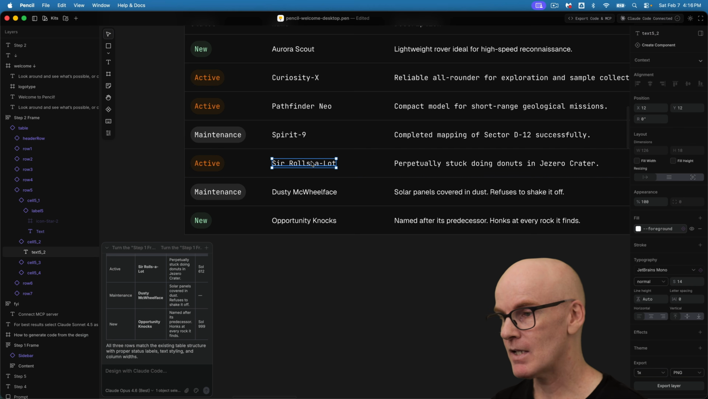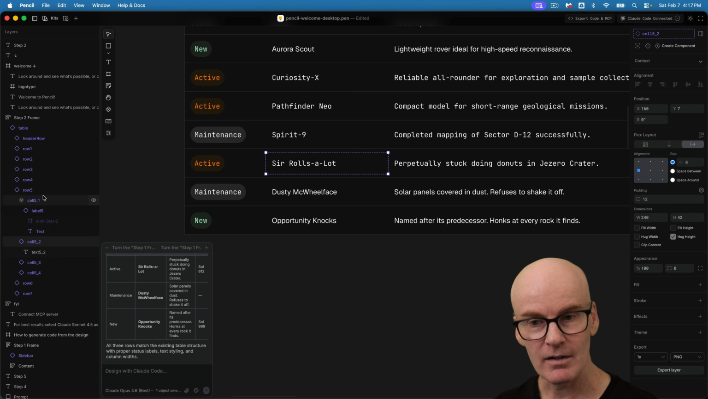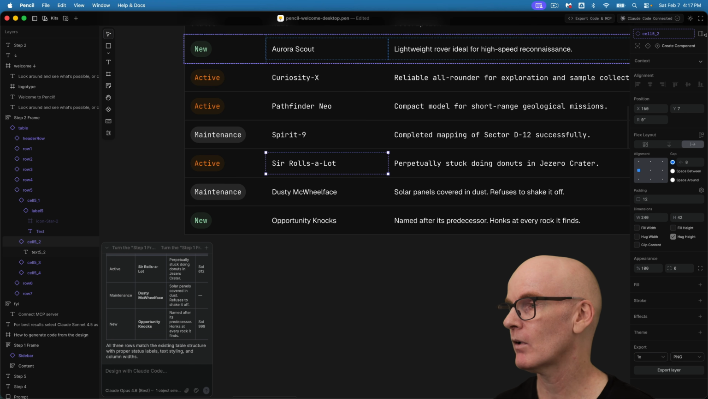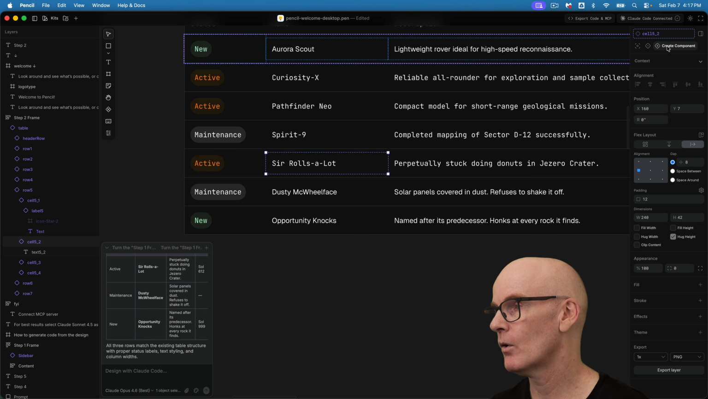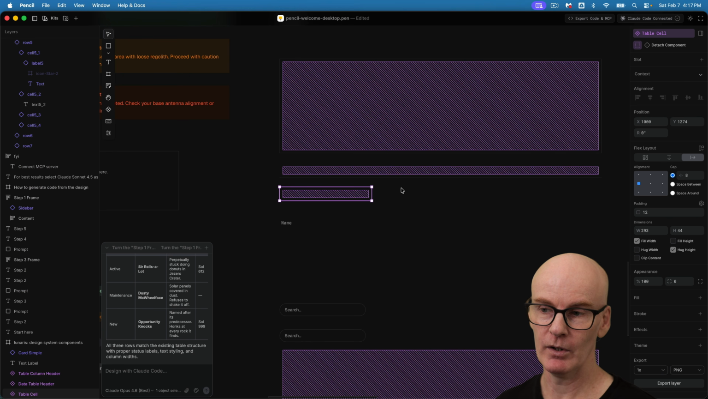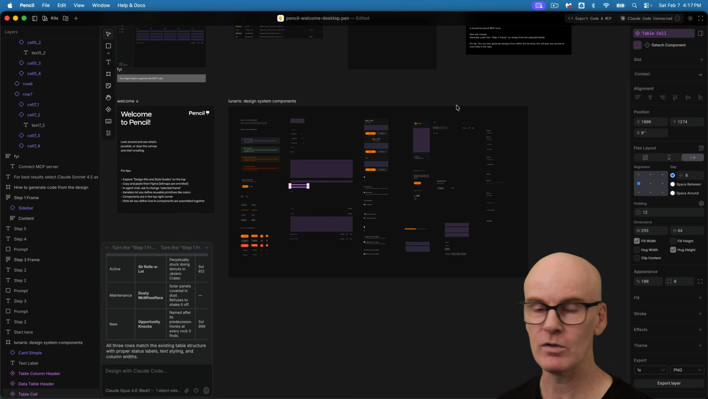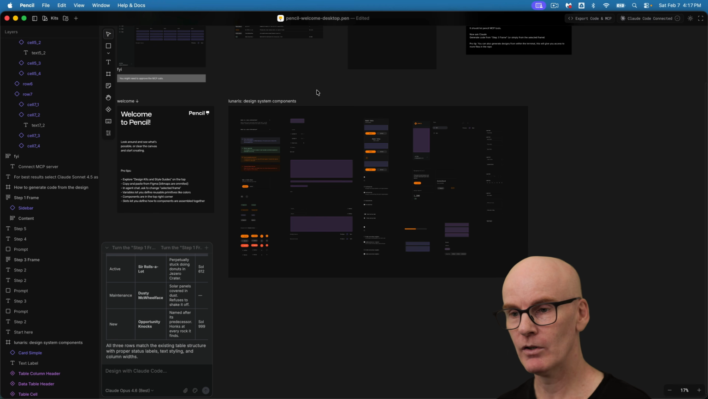Fabulous. The text cell around it is a component, and we can come up here and just like you would in a design tool, go and it'll take you to that component. So you can start to figure out how the whole system has been put together and learn your components.